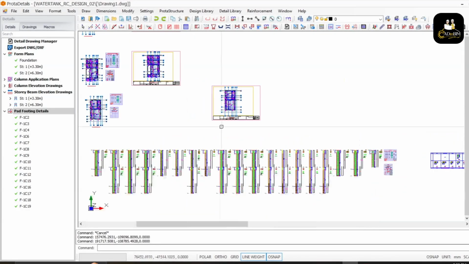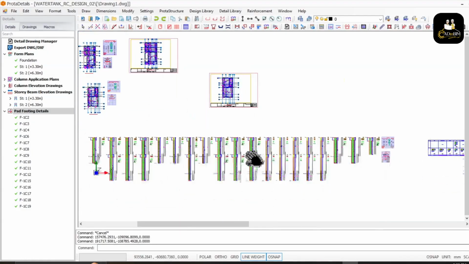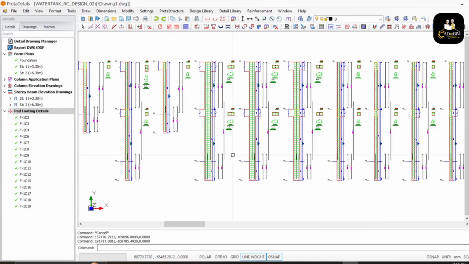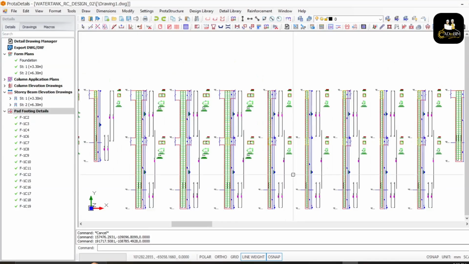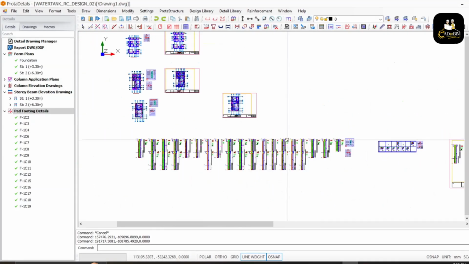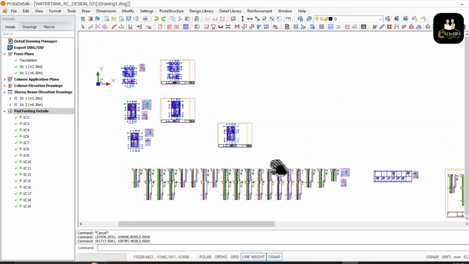In this tutorial, I will be showing you how to export these structural drawings into AutoCAD for editing and printing, and even for submitting them to the client.